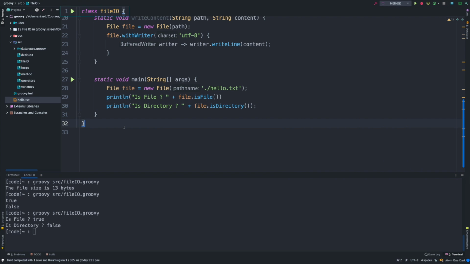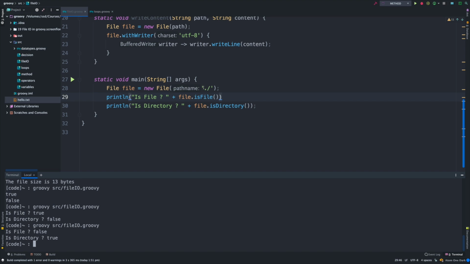That's good. I'm going to change this path name to just dot slash, save the file and run it. This time, because we are targeting a directory, it should say isDirectory is set to true and isFile is false. So that's all right. Now we can figure out whether we're working with a file or a directory.